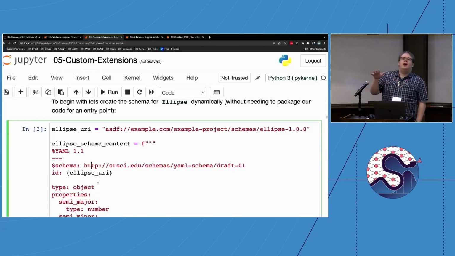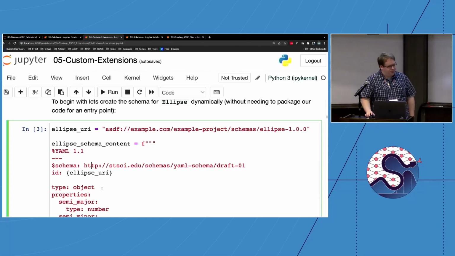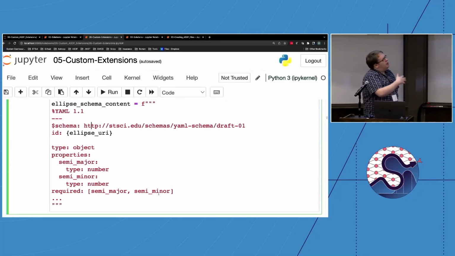The URI is how ASDF tracks the document that this is stored as, and the ID is how JSON schema can reference it between schemas. And while you can set them as different things, and we don't prevent you from doing so, in my experience, if you try to do that, you will quickly run into headaches. The rest of it is just defining that object. It's an object, it has two numbers, the semi-major and the semi-minor, and they're required because I didn't make either one of them optional.